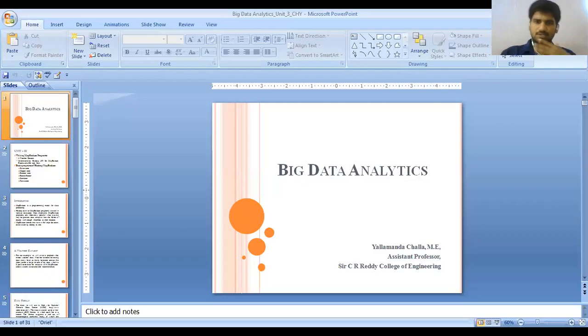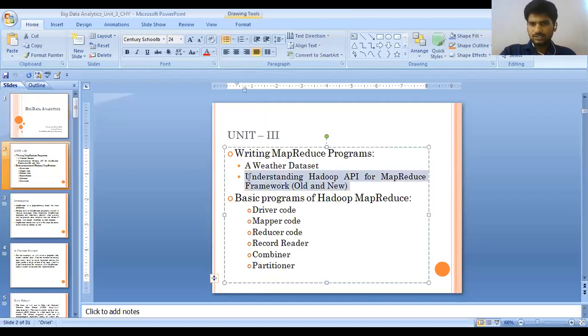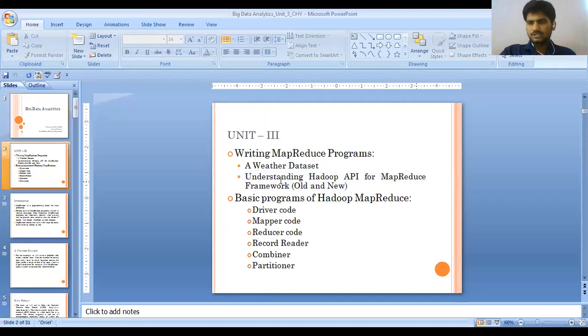So in the starting of the third unit itself, we discussed this. So this is the one: writing a MapReduce program, the weather data set. We will discuss the differences between the old and new APIs. We have one tabular column, through which we can know the differences.